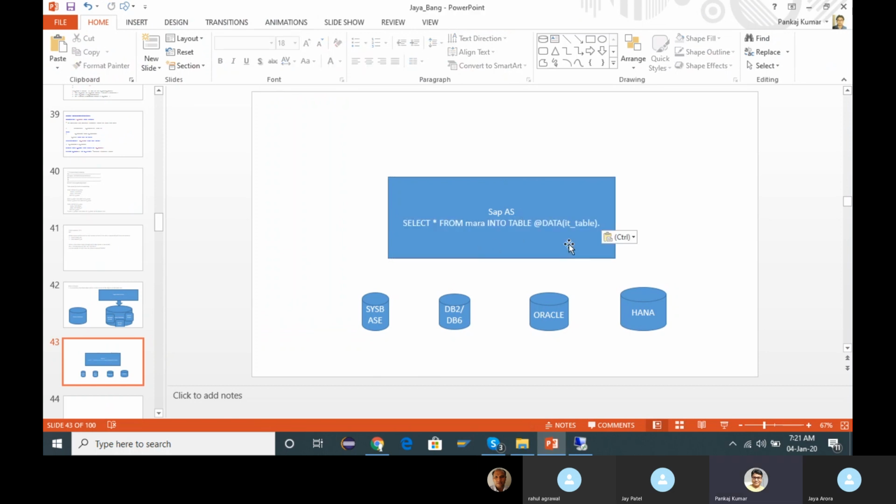Okay, the syntax is going to work in the same way for all the HANA database. It is nothing to do with HANA. It's not like it is going to work with HANA database only. It will work with Oracle also, DB2 also, Sybase also, SQL database also. This is the meaning of Open SQL. It's open to every database.